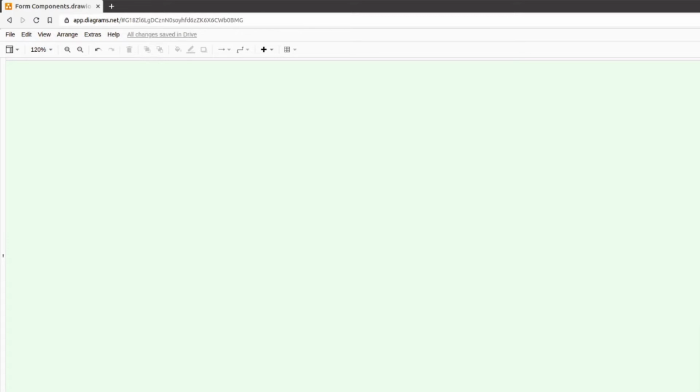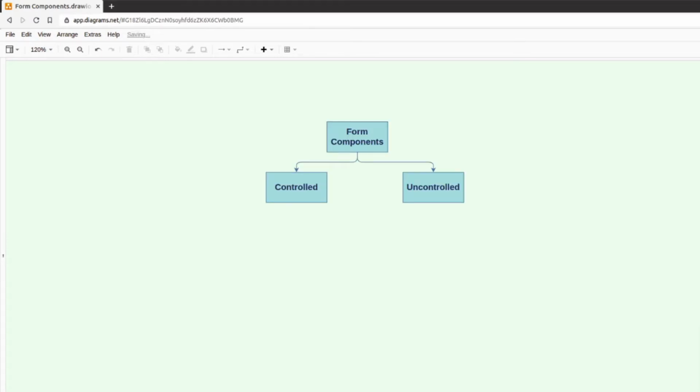Today in this video we are going to discuss handling forms in React. In React there are two kinds of form components: controlled components and uncontrolled components. Let's first discuss the different controlled components in React. We have input, select, button and text area.